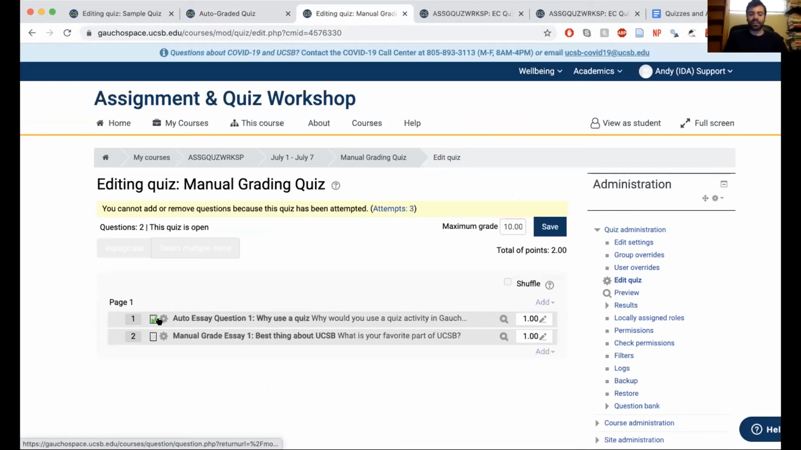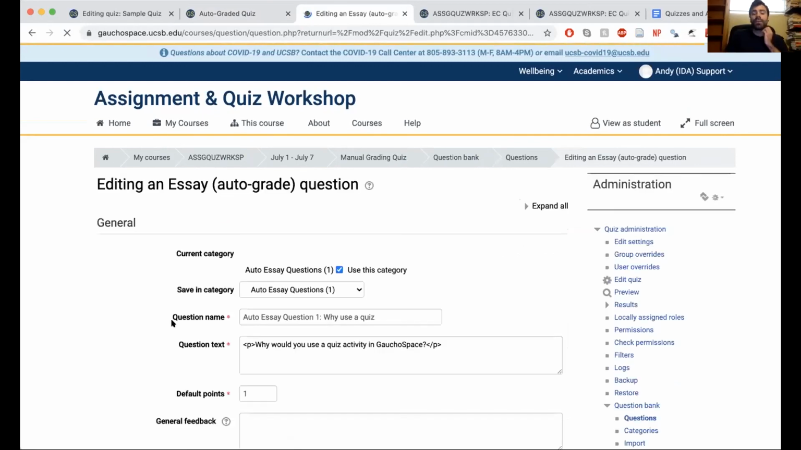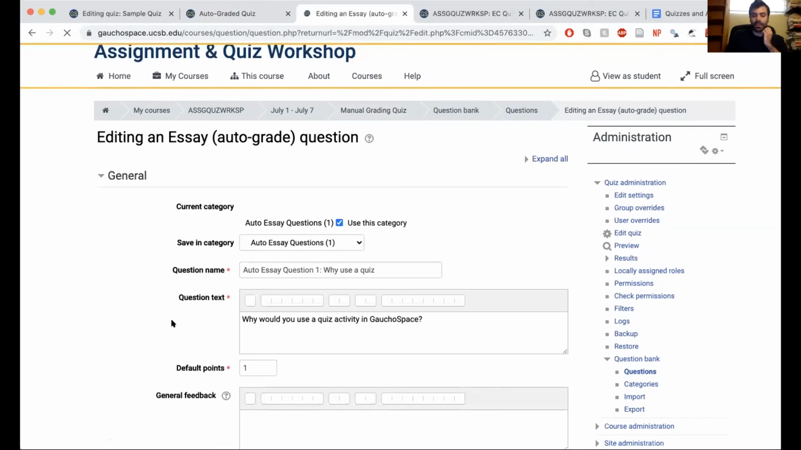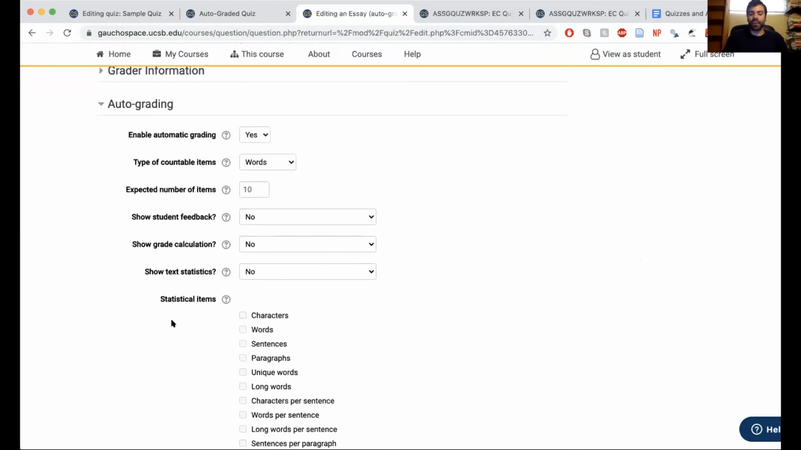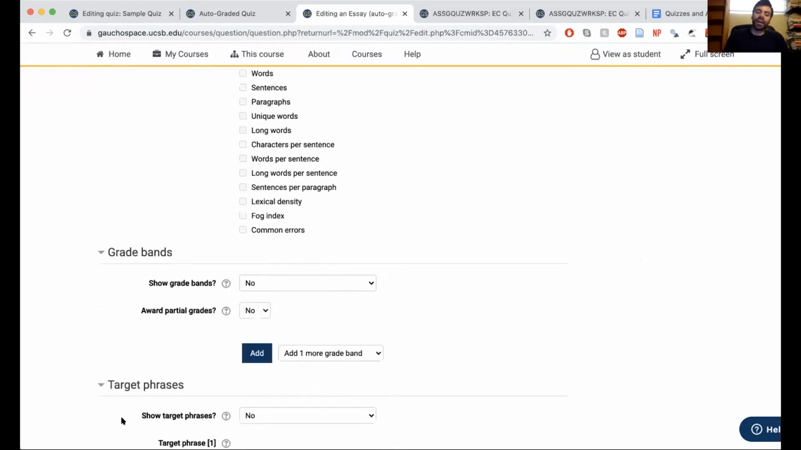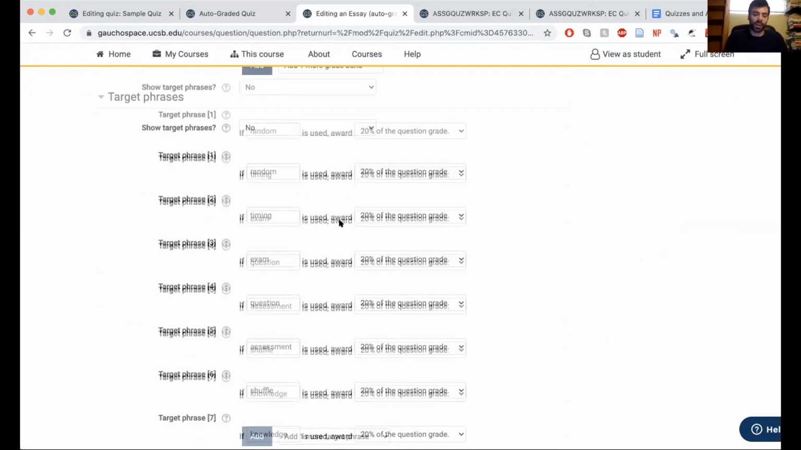One of them actually is automatically graded, and if we take a look at the settings for that, we recommend only using this auto-graded essay type for things that are low stakes, mainly if you want to award credit just for somebody responding to a prompt without actually reading their response. You can set some parameters for how it's graded, like expected number of words or percentage of the grade awarded if certain target phrases or keywords are used in the response.